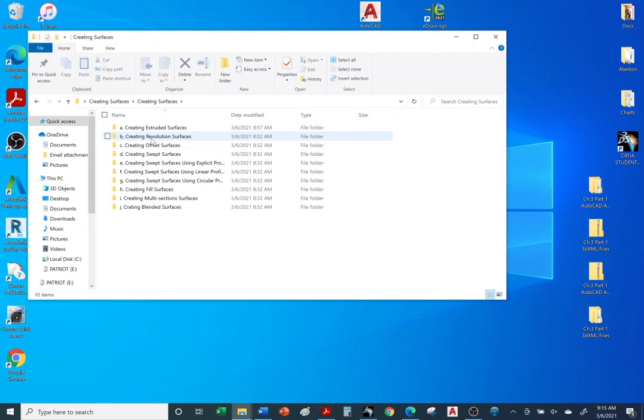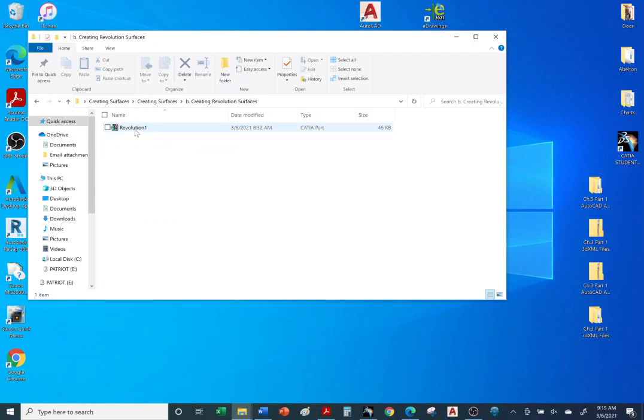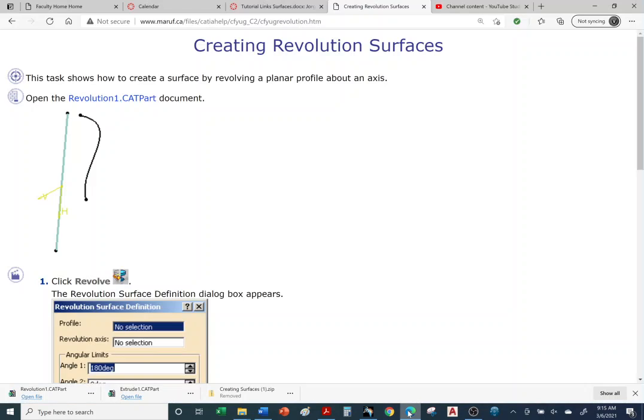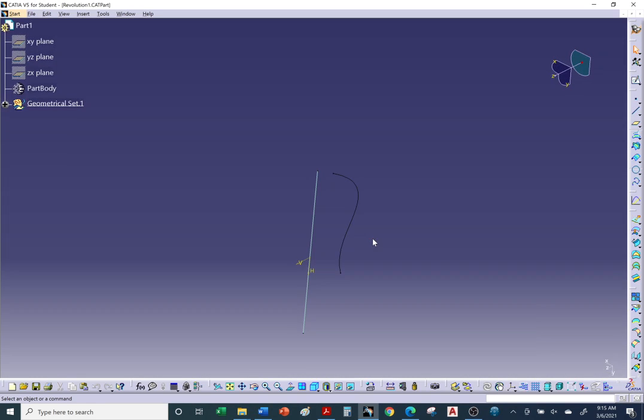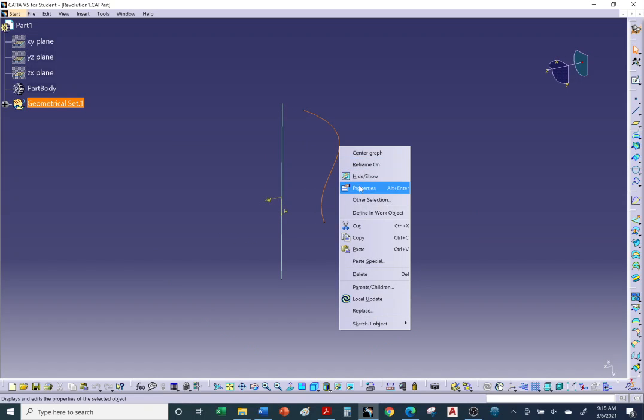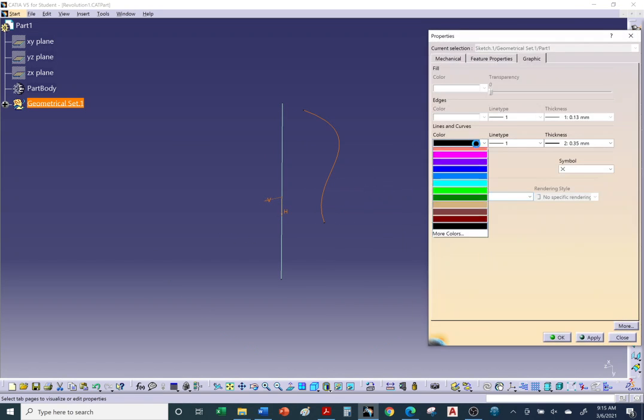I do have the Revolution Surfaces tutorial in here. There it is. Or you can again open it from here. Okay, so I've already clicked on it. It downloaded. It's in the downloads folder. Don't forget, and open file. Okay, and here's our geometry. Let me change the color on this one. It's just a little hard to see.